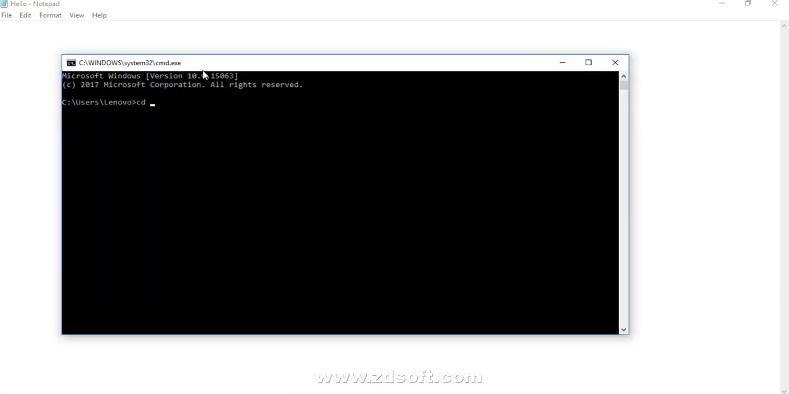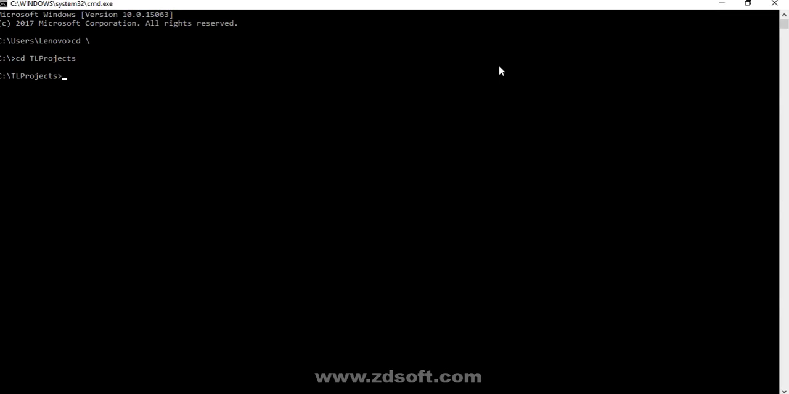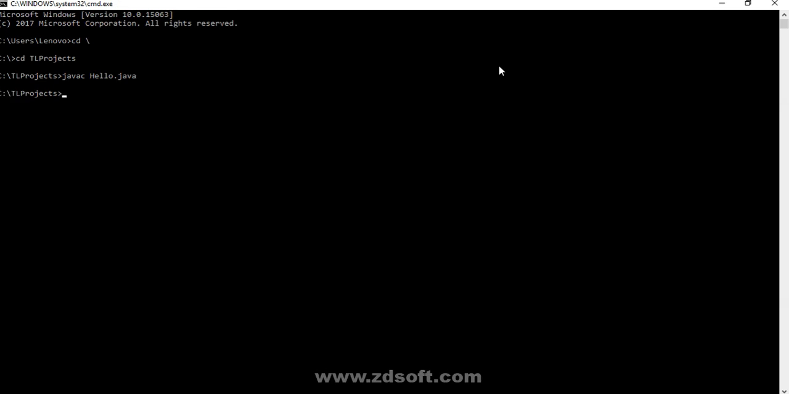Alright, so let's go to our TL projects folder. Okay, let's maximize it, and we know javac hello.java is the way to compile, right? So will it work? My Java file does not have any line of code. Yes, it does. So compilation is successful, which means that even if your Java class does not have any code, it's perfectly fine for the compiler. This is the first point.